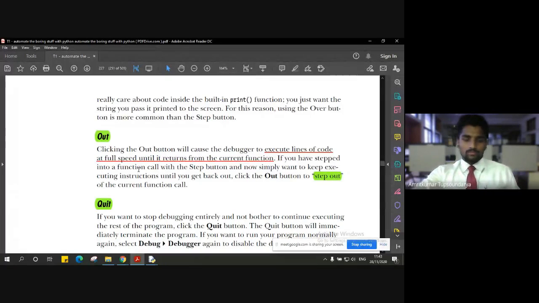So if you are in a function call, then out will execute normally and in a faster way until it returns from the current function that you are in. So step out of the current function call is what out means. And quit means it is quitting the entire debug control, a complete quitting of debug mode.